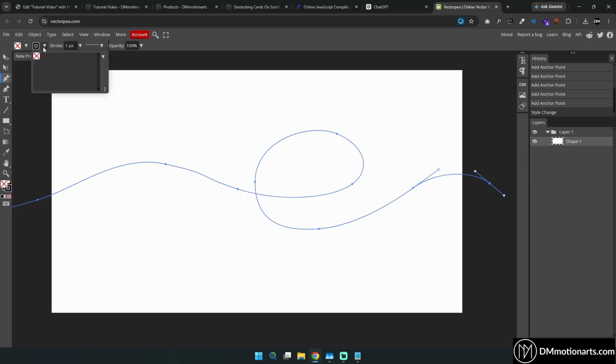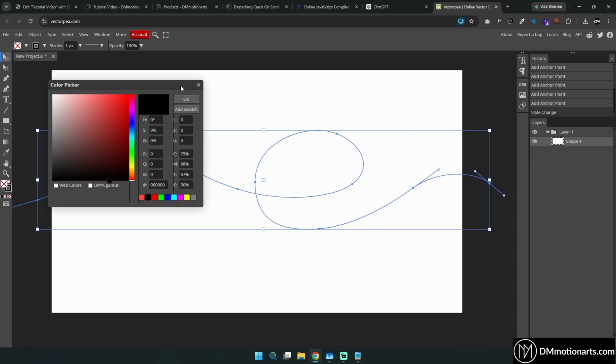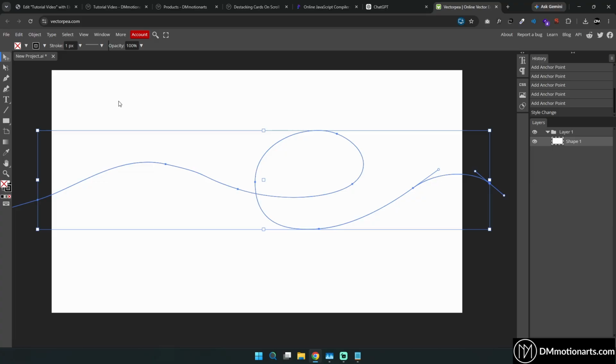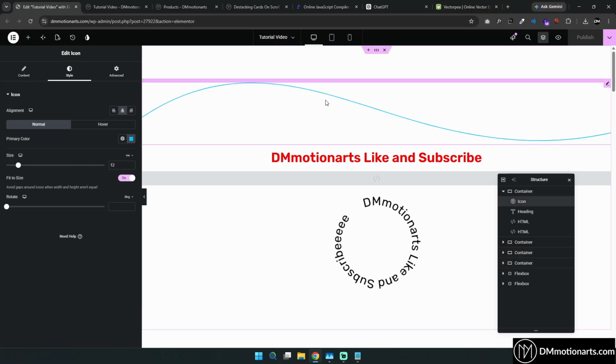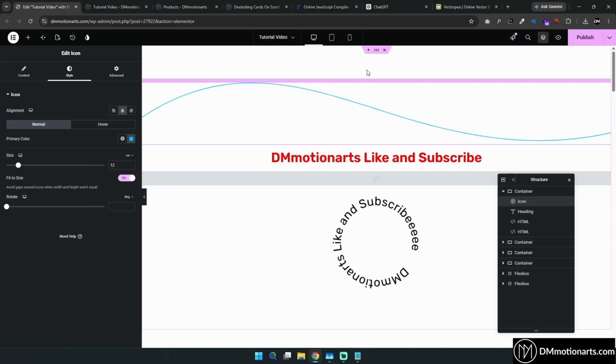And then we have stroke. If I click anywhere else, you would see the stroke. One thing is you can increase the stroke in here, but I will also show how to change it later. So let's just keep it 1 pixel for now. The color is black right now, but we will be changing it so that we can use Elementor's settings to change the color. So for now it doesn't matter.